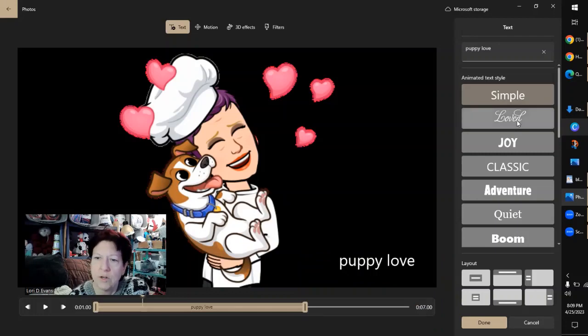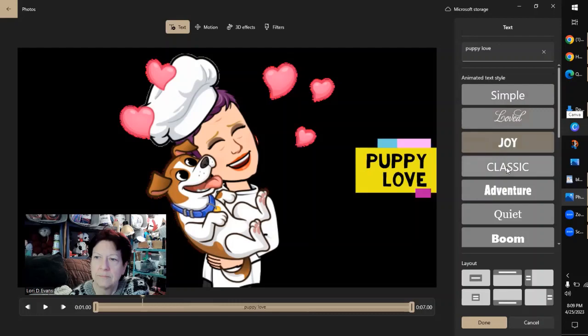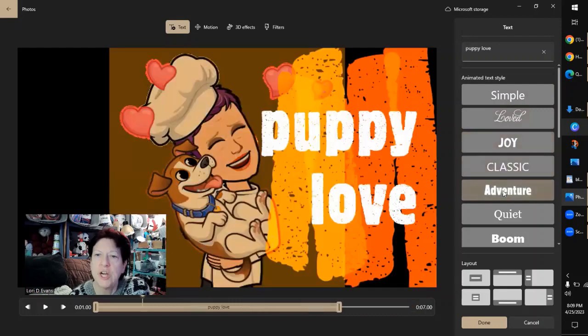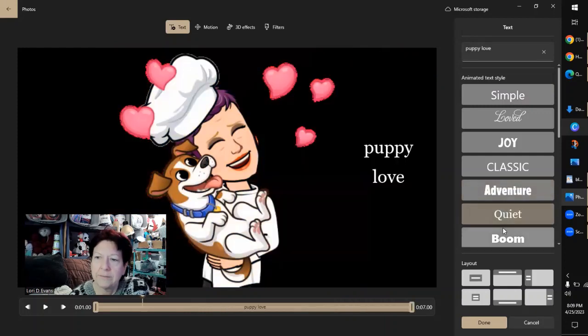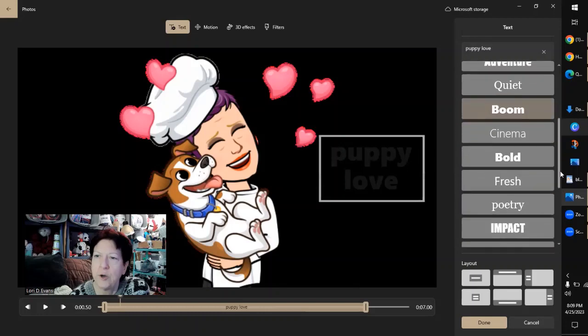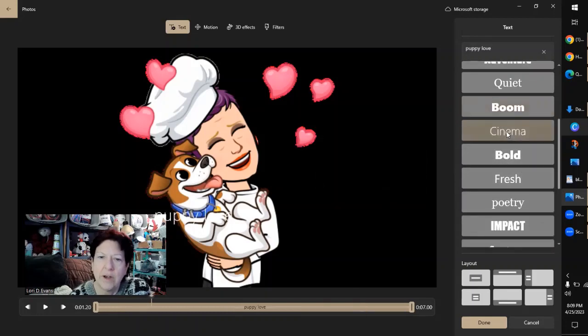If you choose this one, classic, adventure, quiet, boom. And it will also depend on your background. This is a background of black, which usually things don't have a background of black. They usually have a background of white, which is why it's nice to have these options.